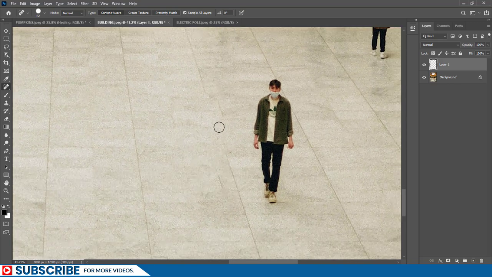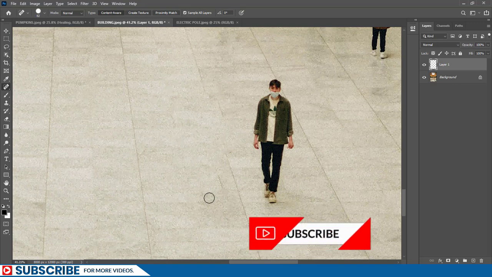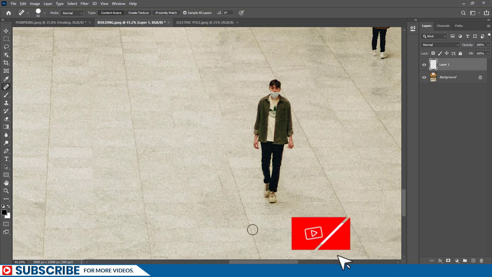Alright, now Photoshop did a great job of removing the lady, but it also ended up removing the line, you can clearly see. So what we are going to do is try to bring back this line.